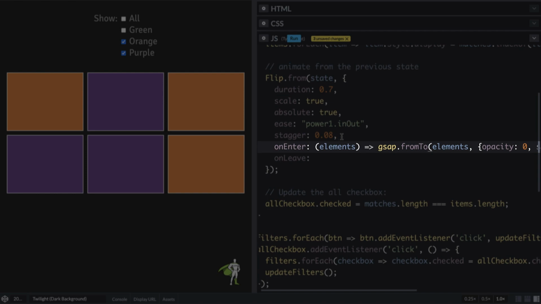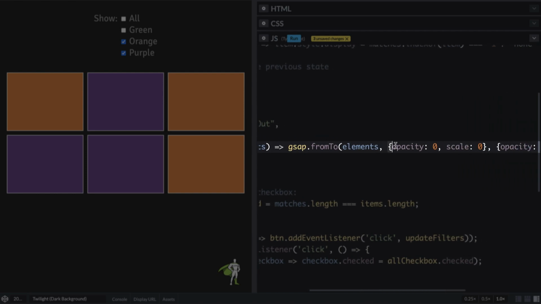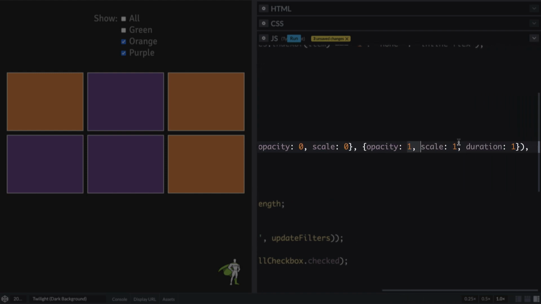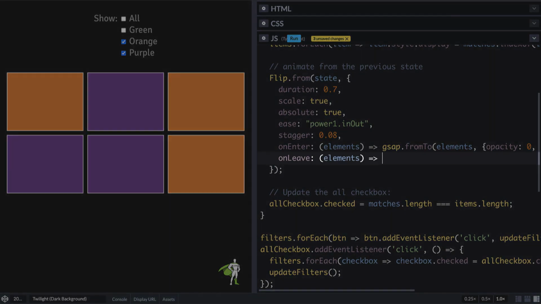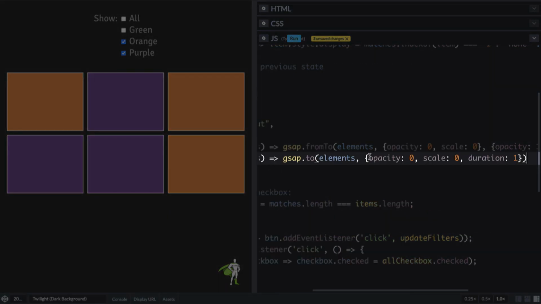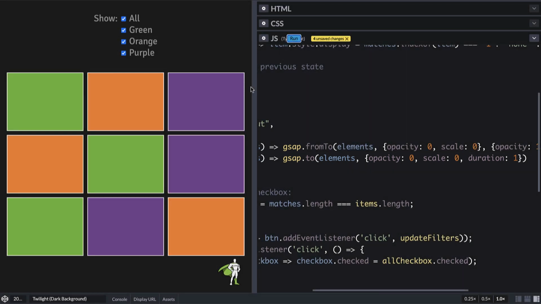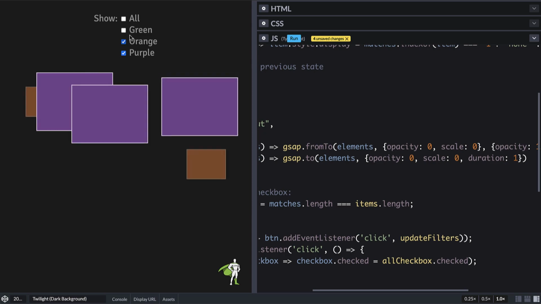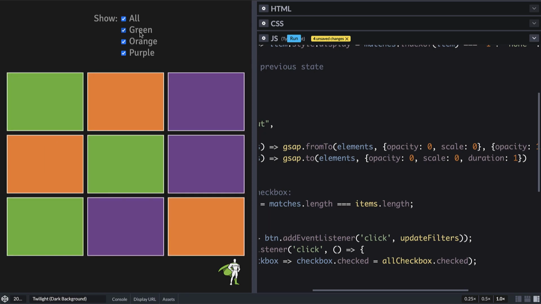And we'll do a simple animation that takes the opacity from 0 and a scale of 0 to 1 for both of those over the duration of 1 second. And for the onLeave, we'll do a simple fade out and scale to 0. Now if we run this, see that things animate on and off very nicely.